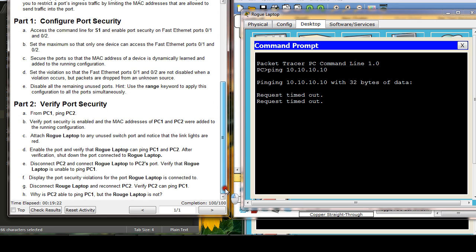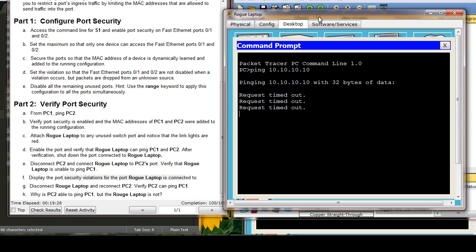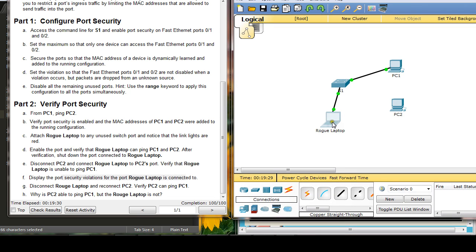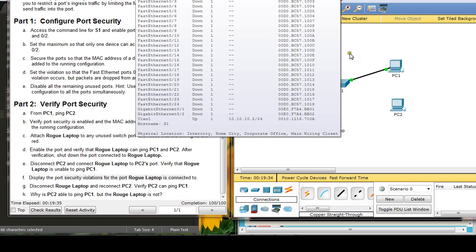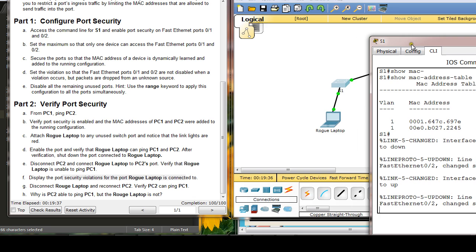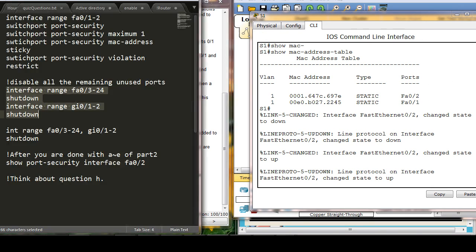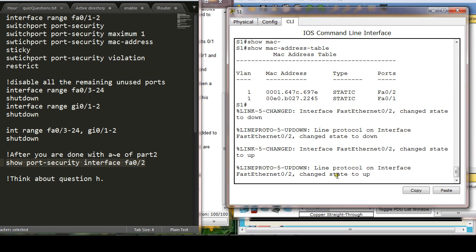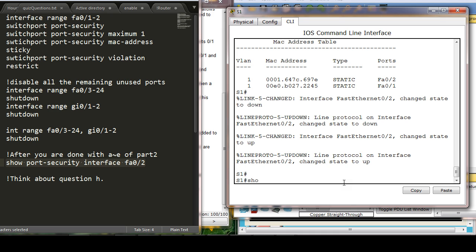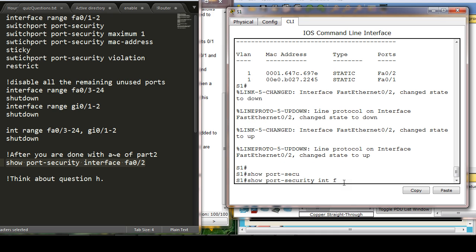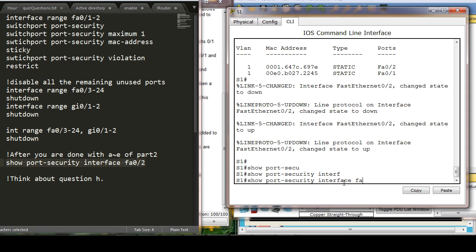Now, it says to display the port security violation for the port the rogue laptop is connected to. The port this PC is connected to is Fa0/2, right? So what is the command for this? Show port-security interface Fa0/2. Let's type that.